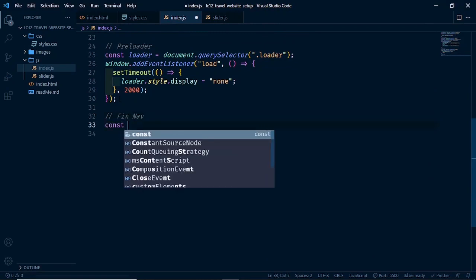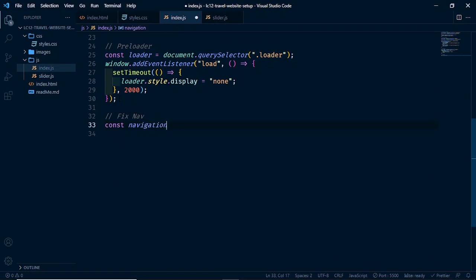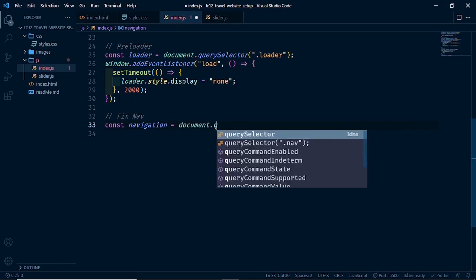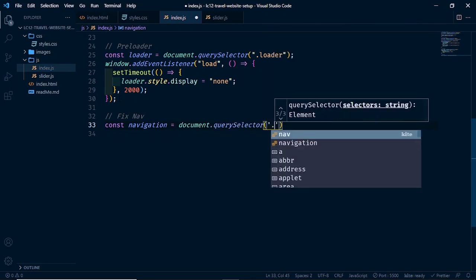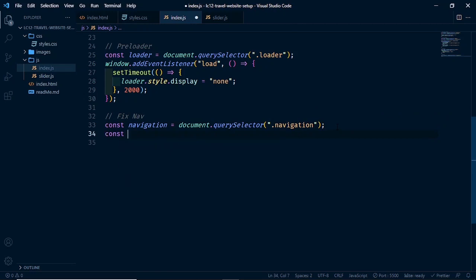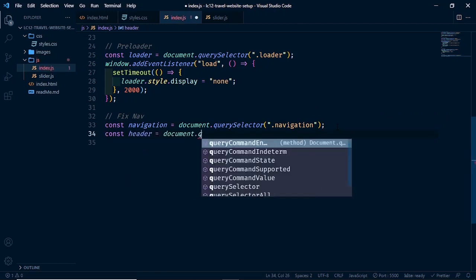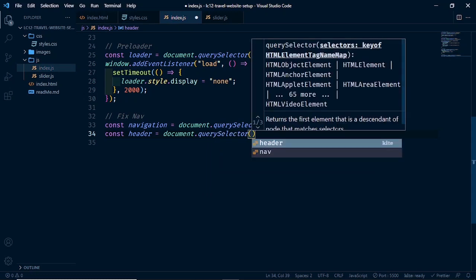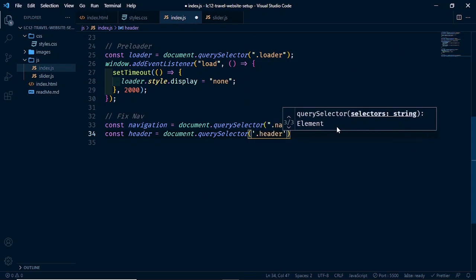Then let's get our navigation. So navigation, and we want document.querySelector. So let's select our navigation class. So navigation, and let's get our header also. So const header should be equal to document.querySelector, and we want our header.